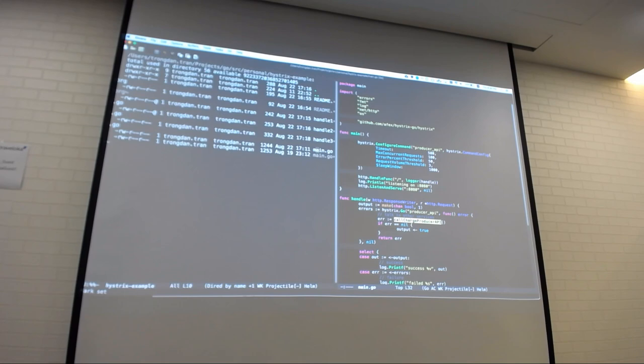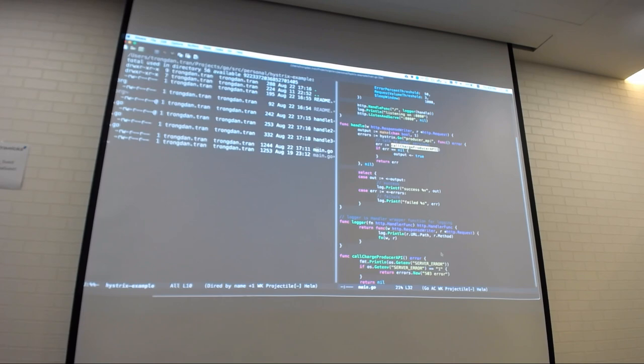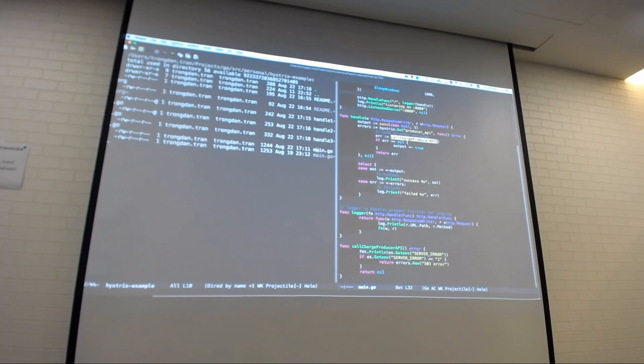As you can see from here, the output of the call charge function is a goroutine passing to the output channel. If there are errors, we pass them to the error channel. Whichever comes first, the circuit breaker will immediately change the state. The call charge producer API function is very simple. I'm designing it for the demo, so I put in an OS environment variable to indicate whether there's a failure or not.